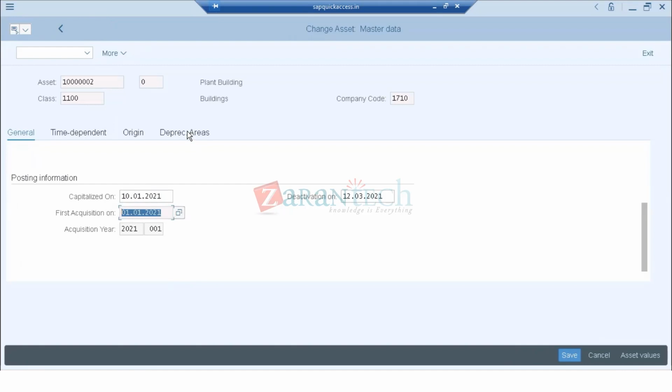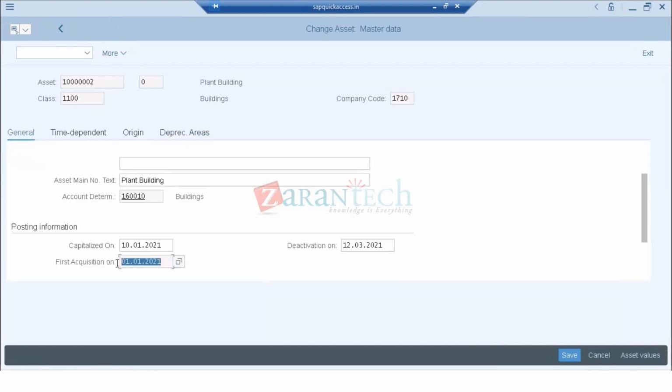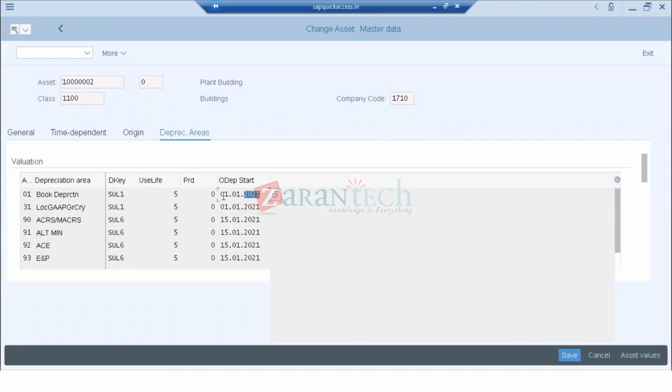But if you're not giving the depreciation calculation date, if this field is empty, by default the system will automatically take the first acquisition date, not based on the calculation. But depreciation should be calculated not on the first acquisition date, Mr. Mahesh. The depreciation should be done on 10/1/2021. If that is the case, then you have to manually change the depreciation date, not from 01/01/2021. It should be 10/1/2021.